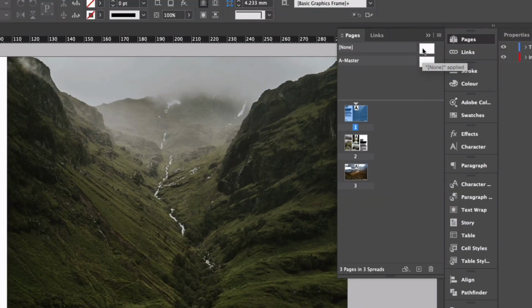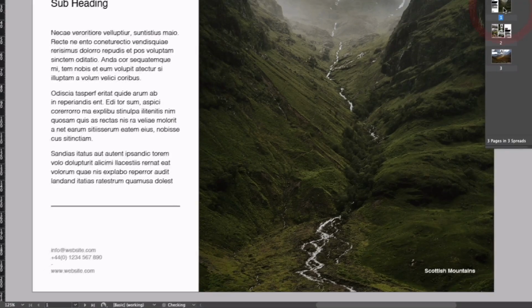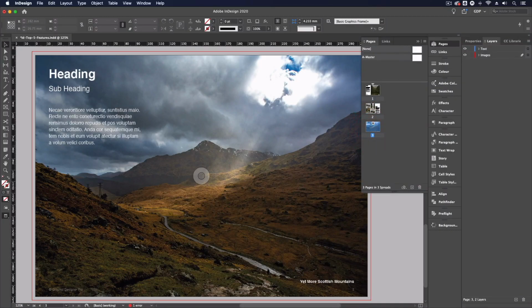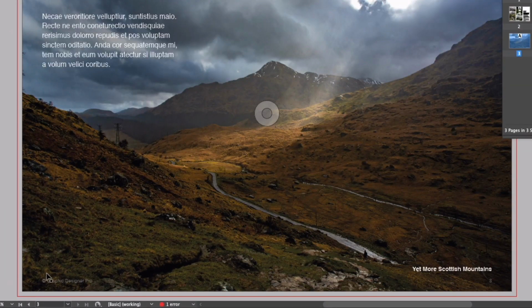So what I can do is click and drag the page that has none next to it over the page that we want to apply that style to, like this first page, and that's going to remove all of the master page styling. Or on this third page, for example, you can see the text isn't showing up over this image because it's too dark.